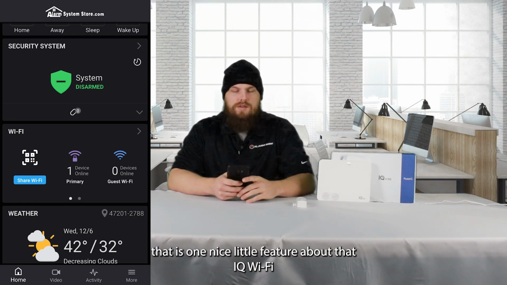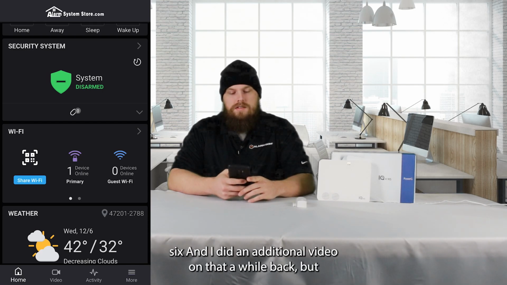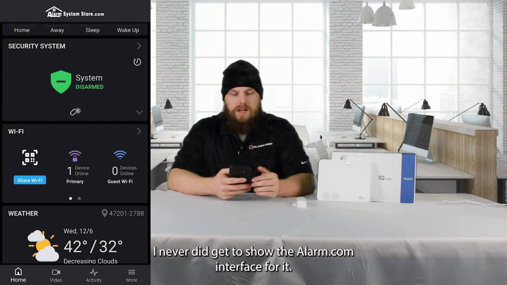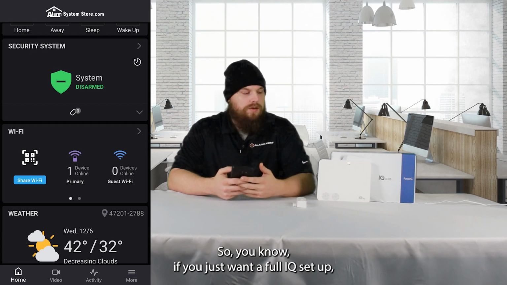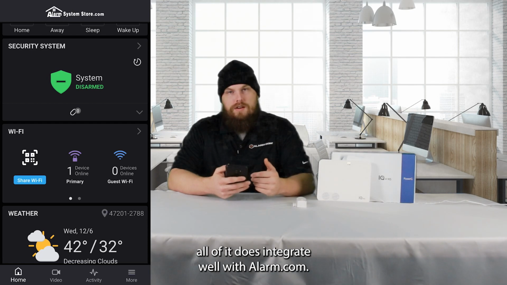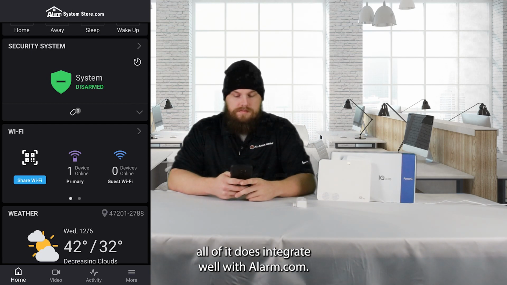That is one nice little feature about that IQ Wi-Fi 6. I did an additional video on that a while back, but I never did get to show the Alarm.com interface for it. And basically, this is what you get with it. So, if you just want a full IQ setup, all of it does integrate well with Alarm.com.